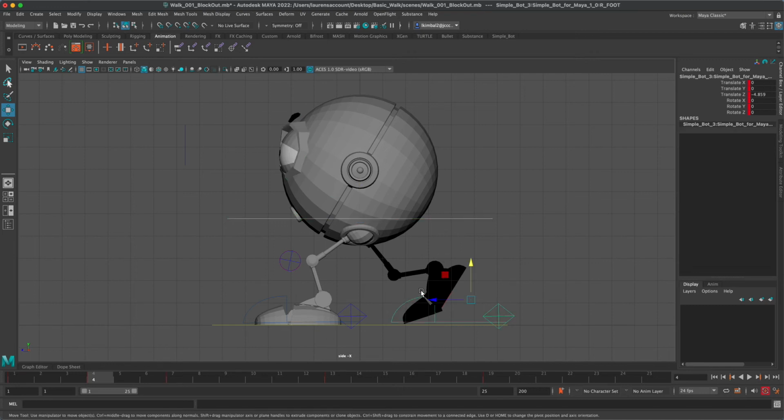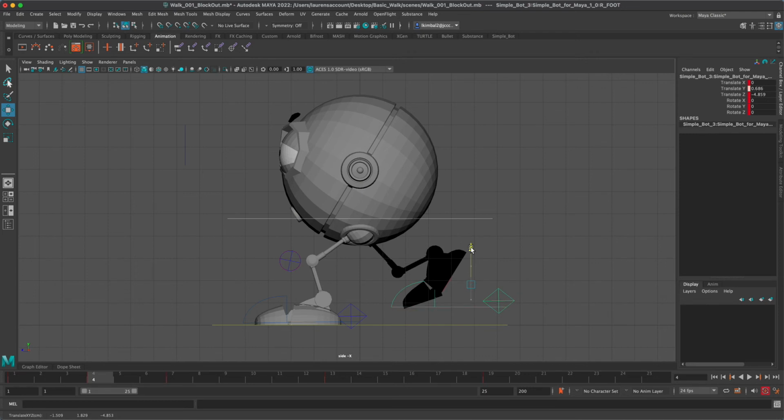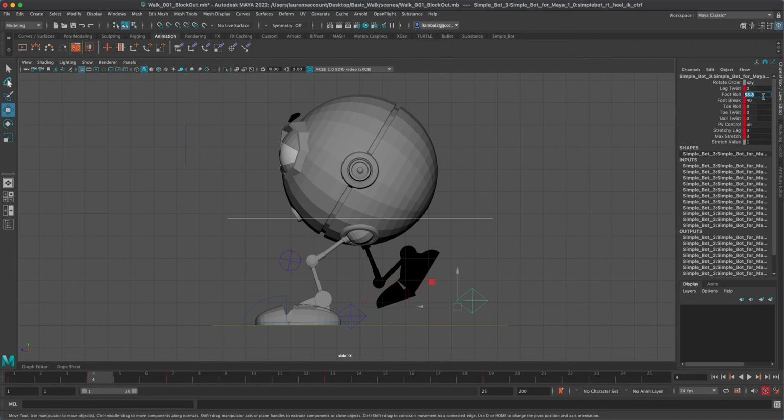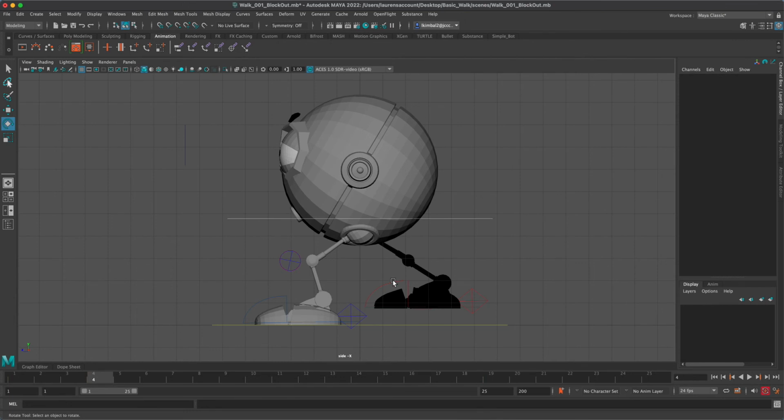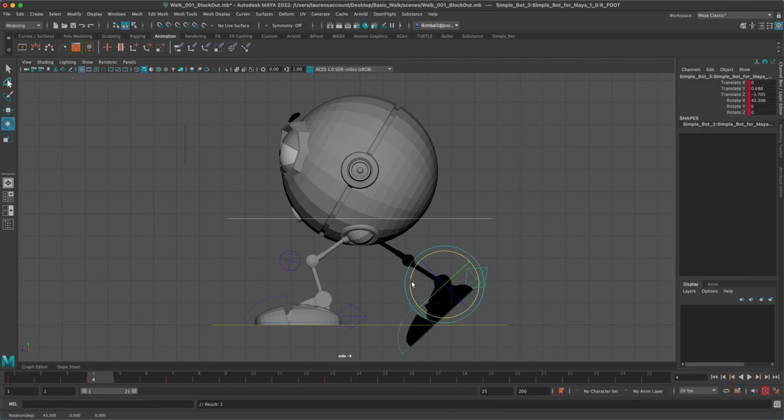All right, so let's go ahead and lift this foot up and start bringing it forward. I'm going to go ahead and turn off my foot roll, and I'm going to go ahead and rotate the foot itself for this.